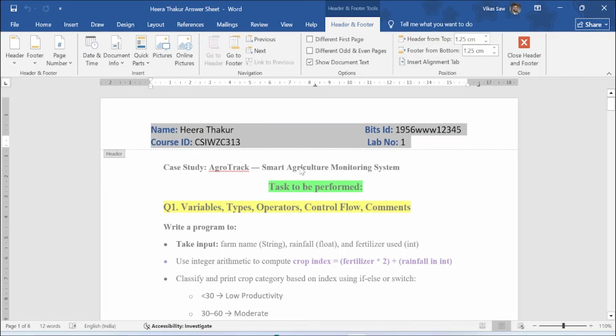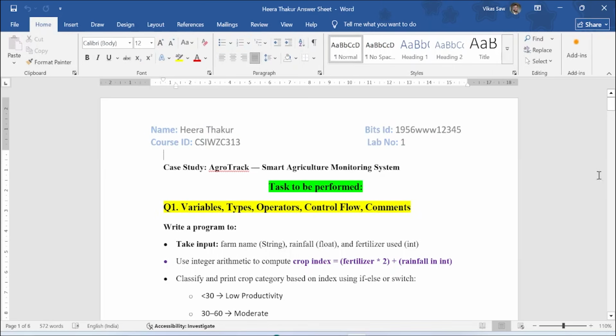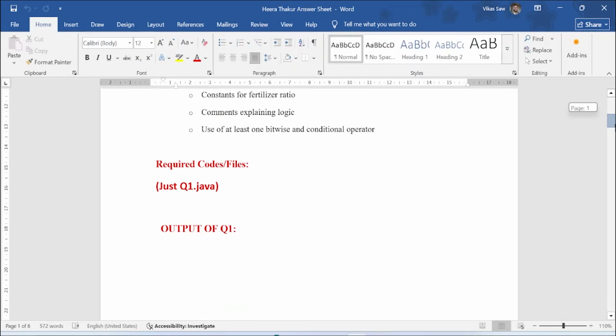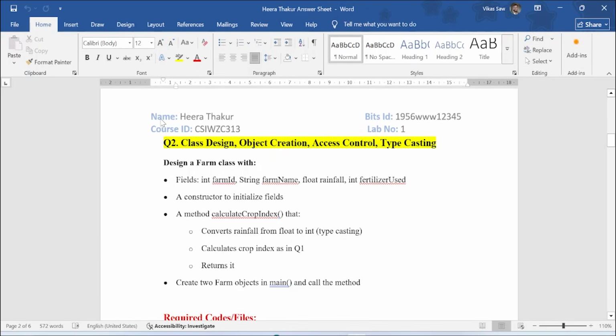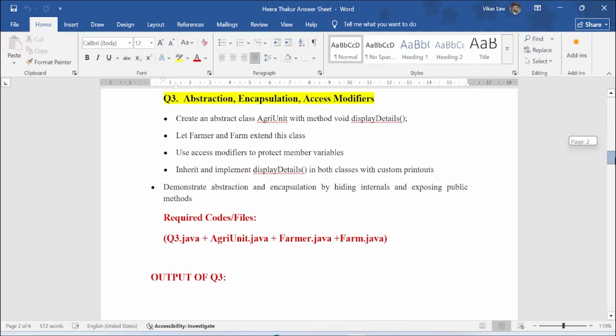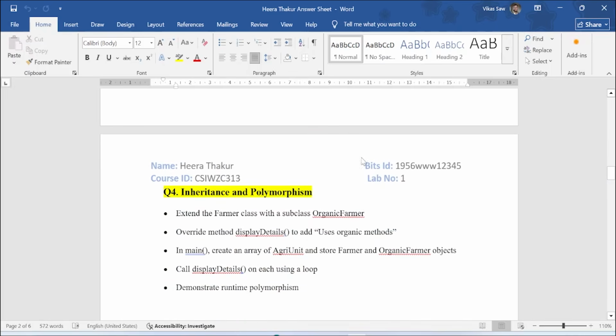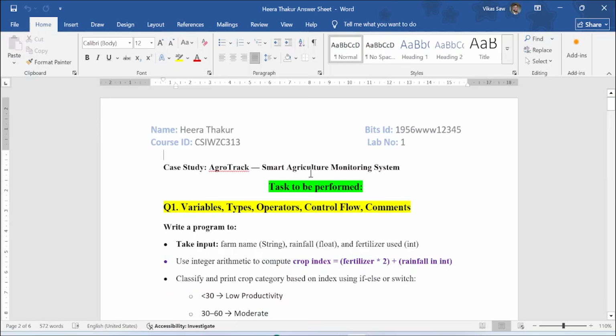Okay. What happens when we write something in the header section? Each and every page will get the header section automatically. It will come. Okay. On the top of each file the header will be visible. So always write in the header section so that we don't have to do it manually.